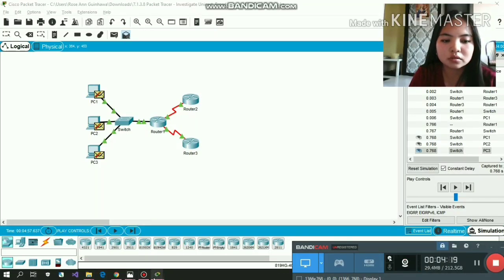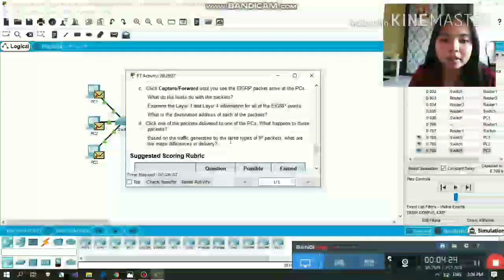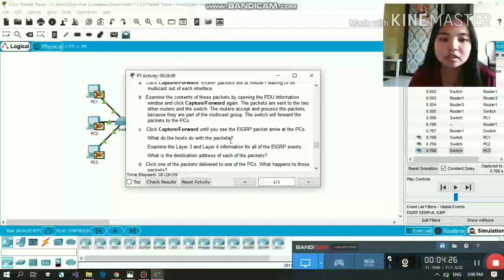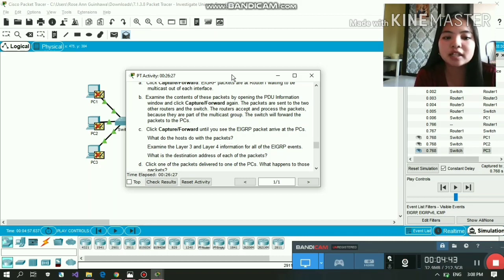So from part 3, examine the contents of these packets by opening the PDU information window and clicking capture forward. Again, the packets are sent to the two other routers, which accept and process the packets because they are part of the multicast group. The switch will forward the packets to the PCs. So click capture forward until you see the EIGRP packet arrives on the PCs. What does the host do with the packets? Examine the layer 3 information for all EIGRP events.